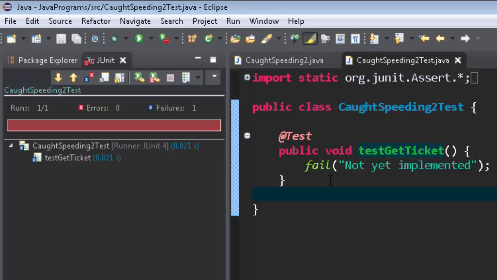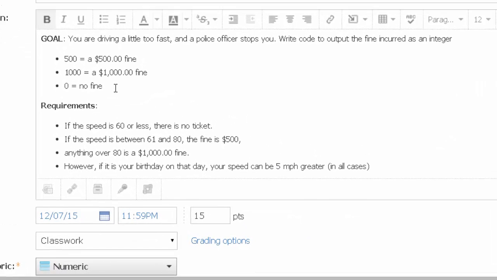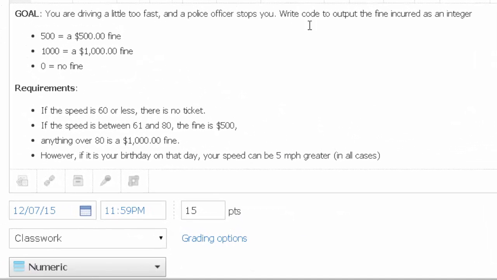Now, in order for you to understand the way this test case is going to work, I need to explain how the test get ticket works and what the actual details of this particular method are. So let me go ahead and post that. Okay, for those of you that want to know what we're doing here, this is the actual goal of this particular method. You're driving a little too fast, a police officer stops you, you write code to output the fine incurred as an integer. So if you get a $500 fine, you get 500 is what it returns. If it's a $1,000 fine, it's going to return 1,000. If it's 0, it's not going to return a fine.